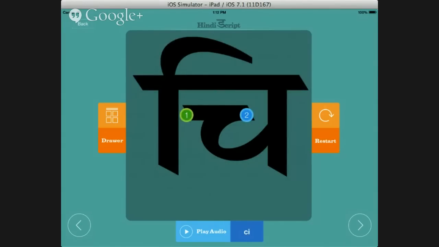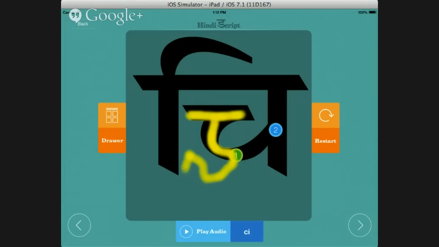Now once again, you have your audio. Chi. And the drawing, of course, is exactly the same. One to two, release. And if you draw outside, oops, it goes away. And you can restart.